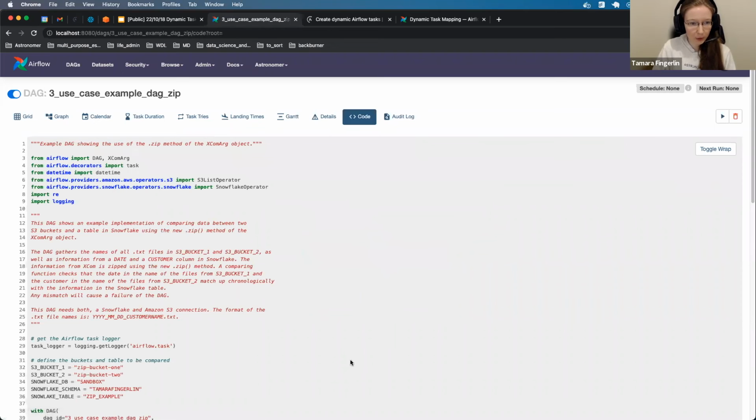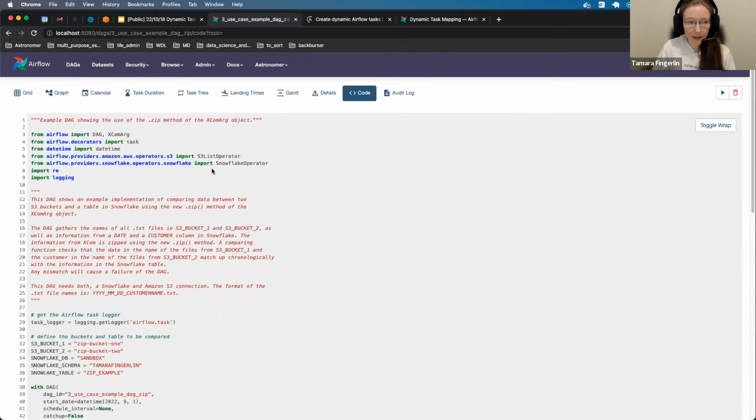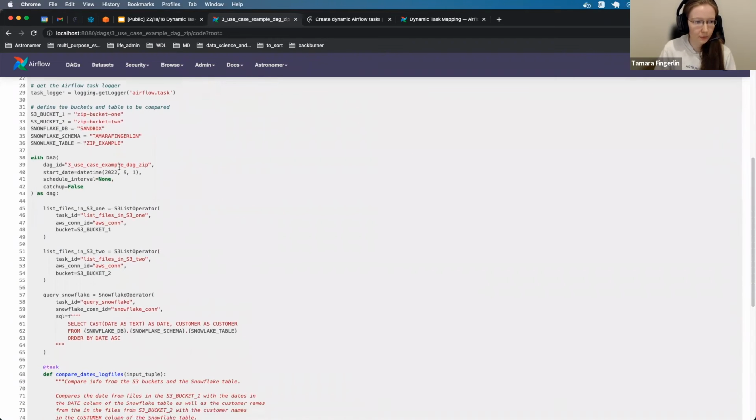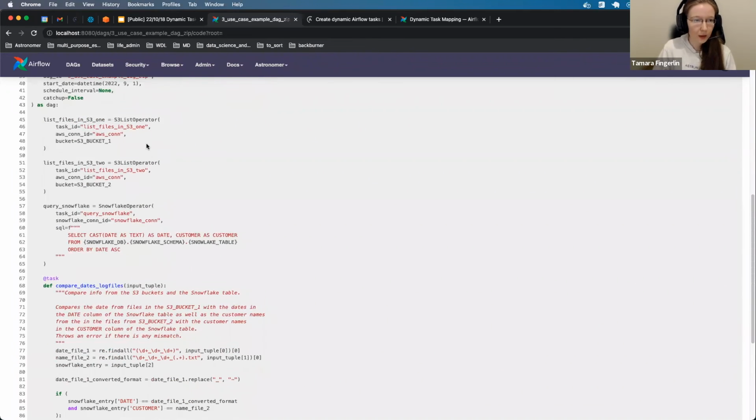This code is a little more complicated, and I will not read all of this out to you, but you will be sent the link to the GitHub repo so you can read this yourself. But we have again our imports. We name, if you want to run this yourself, you will have to rename these, obviously. We define which S3 bucket to use, what Snowflake table to use, start our DAG. These are the 3 upstream tasks. So we list the files in S3.1, list the files in S3.2, and query our Snowflake data warehouse.